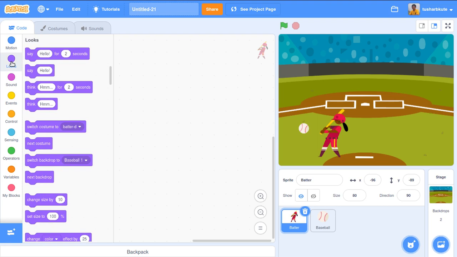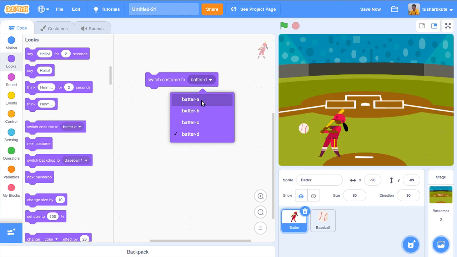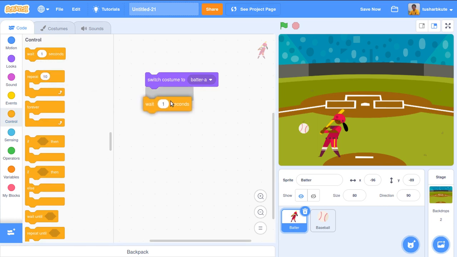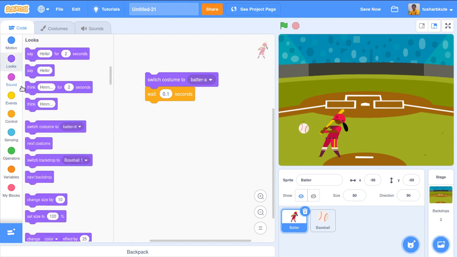Let's go to looks, and you can check the switch costume to block. First costume should be present, that is A. I'll just click on that. This is the first costume where the batter is now looking. After that I'll add some waiting time, and after that let's change the costume. So let's add the waiting time. Waiting time 1 is too high, so let's make it 0.1. Okay, 0.1, and after that I'll change my costume to the next costume.